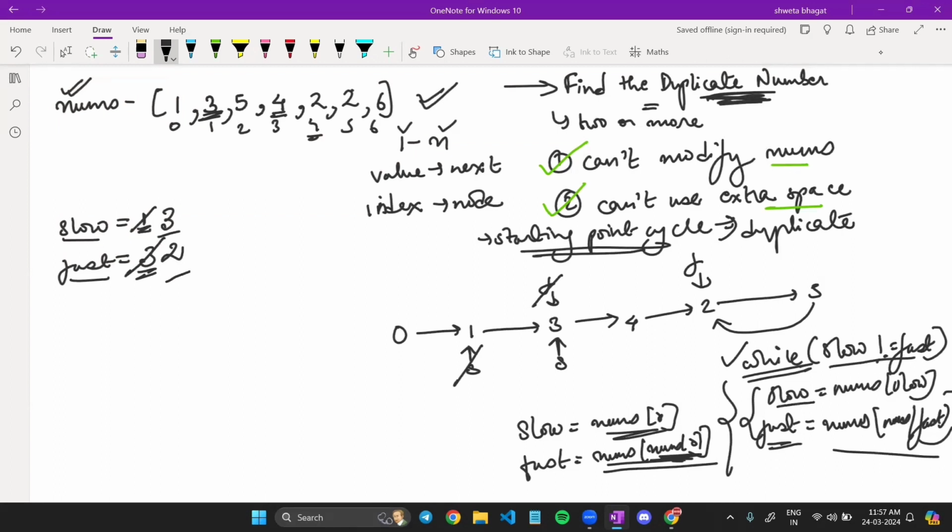So what we'll do, we'll move slow by one step and fast by 2 steps. So what will we set the slow as? We'll set the slow as nums of 3. So what is nums of 3? Nums of 3 is 4, correct? So our slow will now be 4. That is, our slow will move by one step and it will point at this 4, correct?